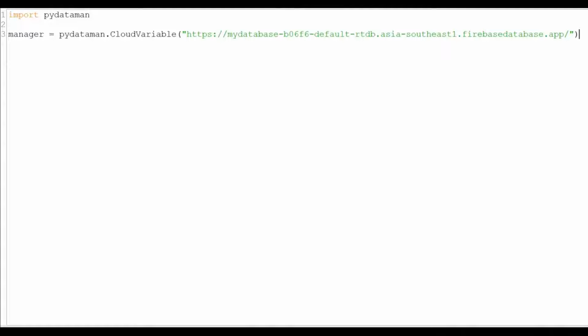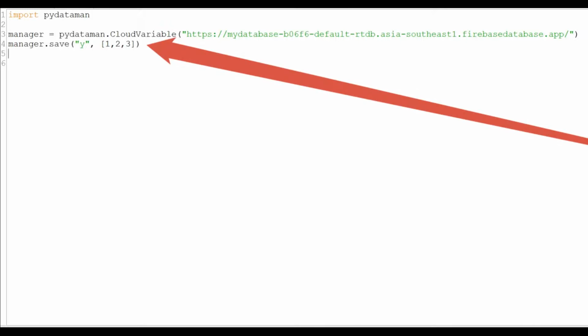Simply go to your code and import Pydataman. Create an instance of cloud variable with the URL of your database as argument. Everything is now ready. Let's create a variable. Name it y. Its value, let's say a list: 1, 2, 3. This line will create a variable named y.